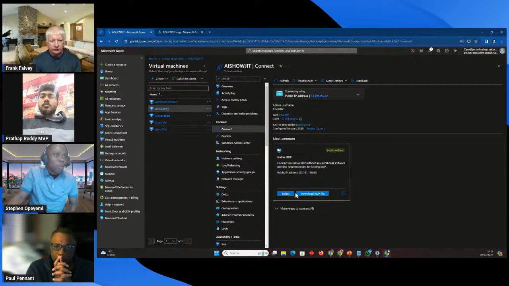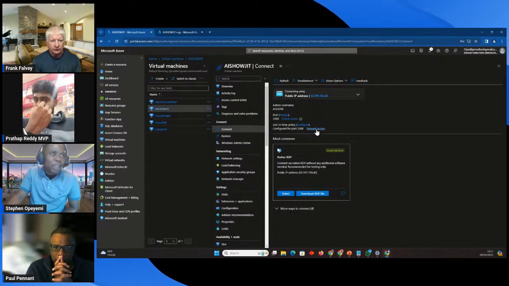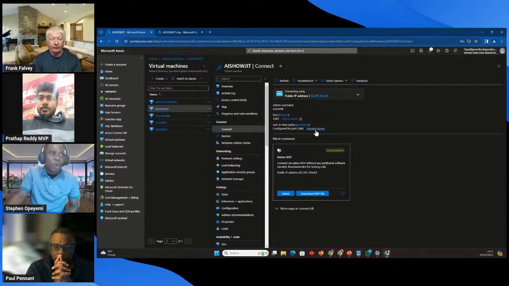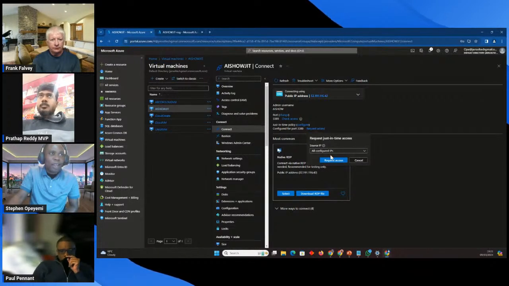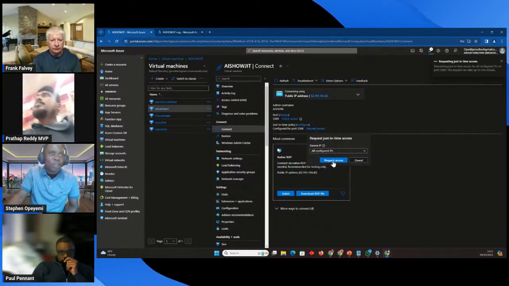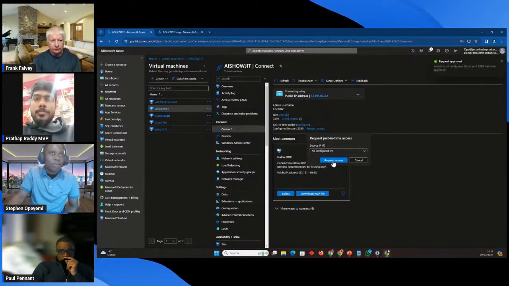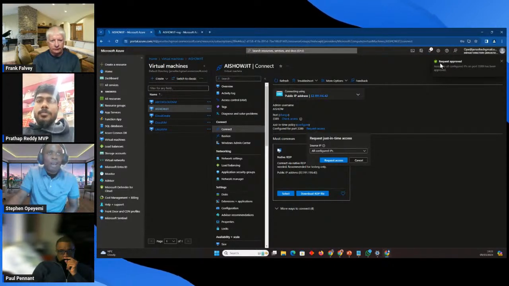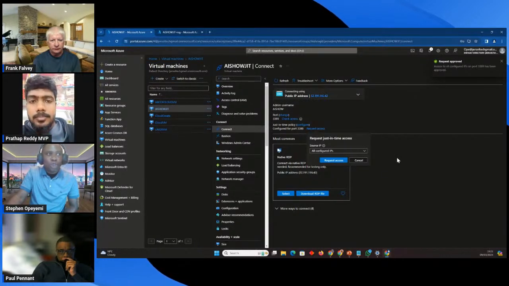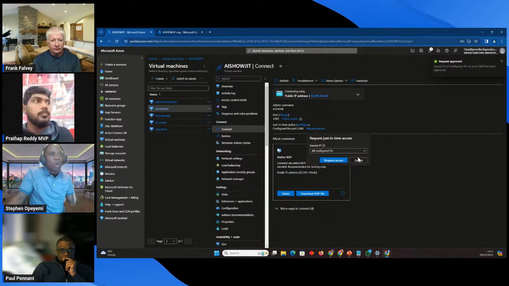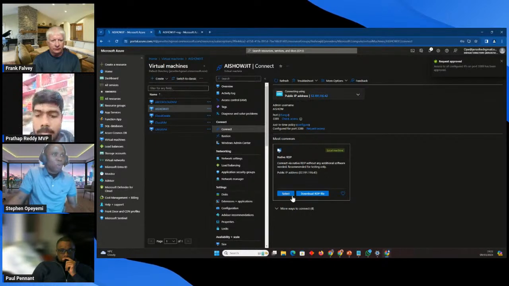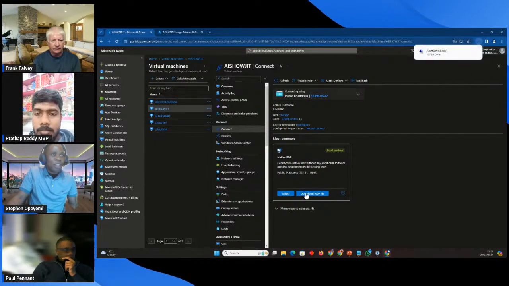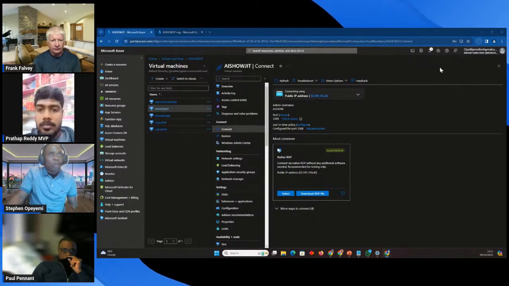Now, when you come up here, you need to say request access. Can you see? You click on this request access, and then you say request. Can you see now? This has now been approved. Request access approved. So now I can connect to my VM. So come up here and say download the RDP.